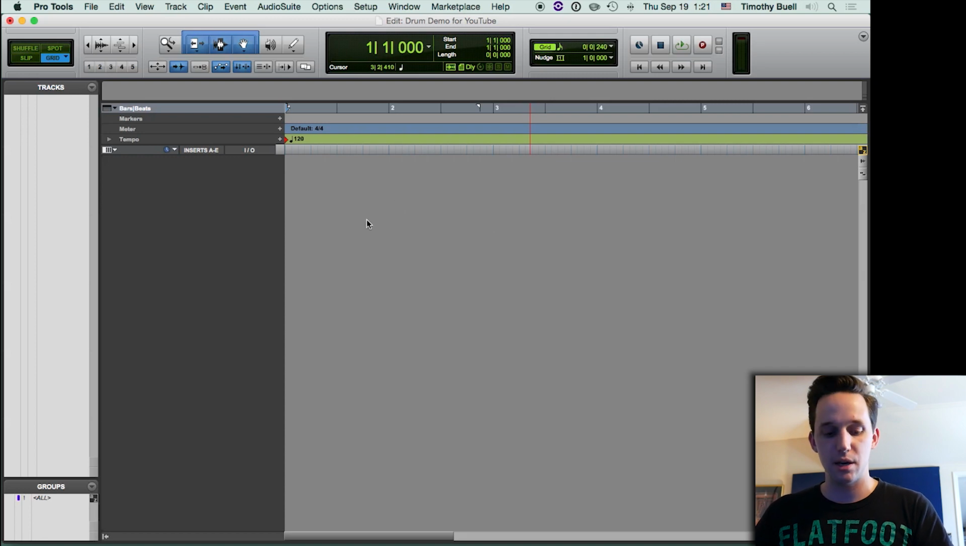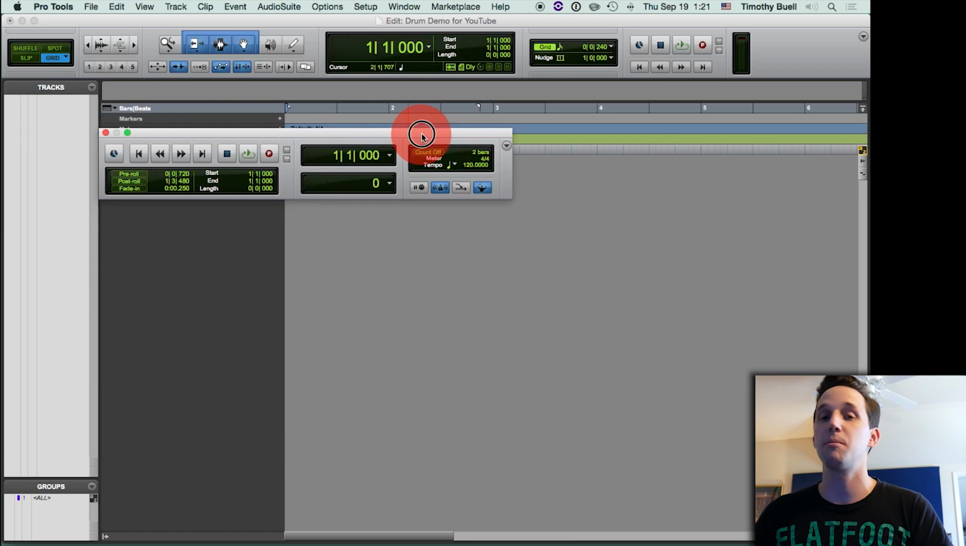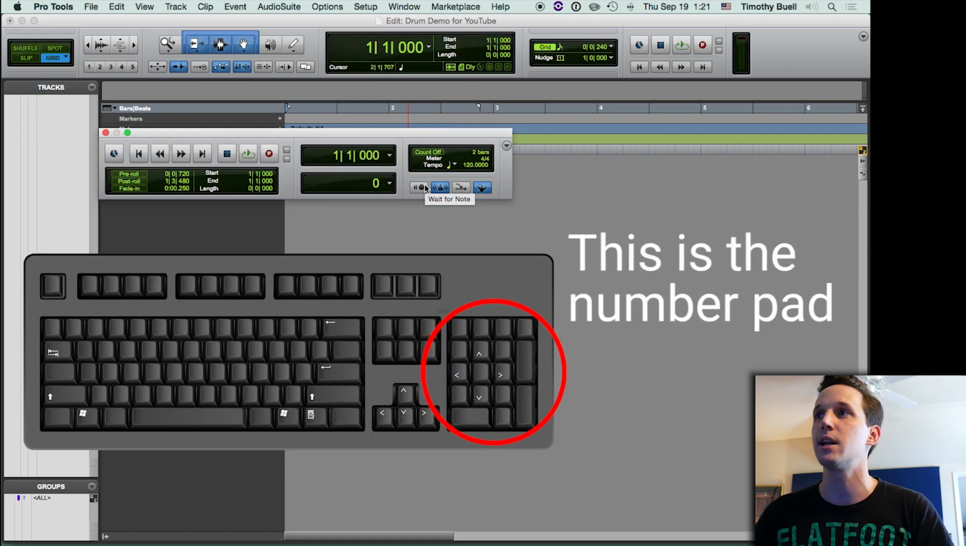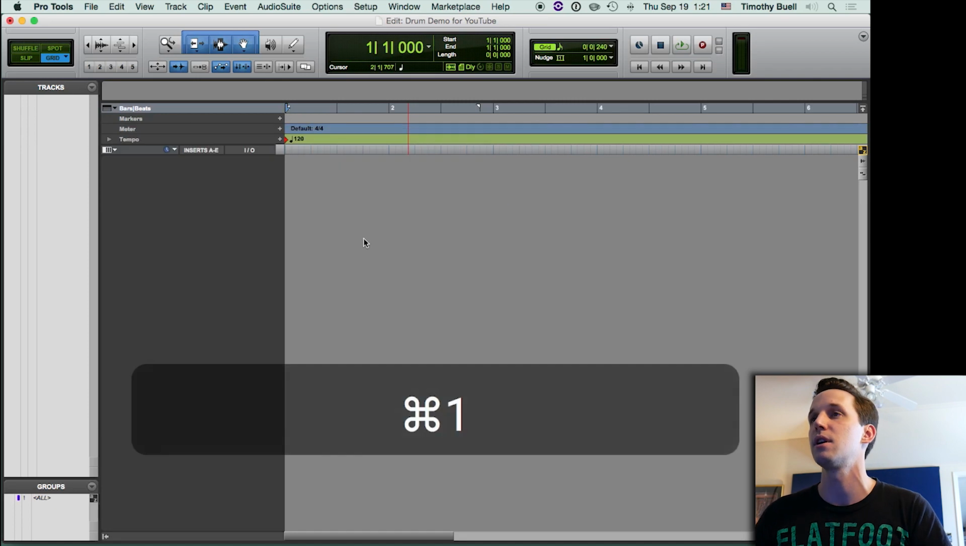Some of the important key commands. Command 1 brings up this little view, and that's Command number pad 1. That's the other weird thing about Pro Tools. You do kind of need a number pad for it. So Command number pad 1 brings up this, and you can choose your project tempo here. If you want a count off, you can change a count off. There's some nice features in there. Command 1 to close it.